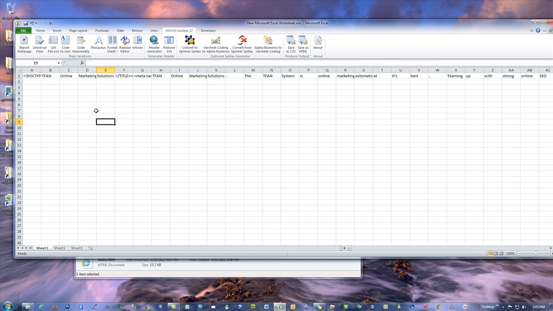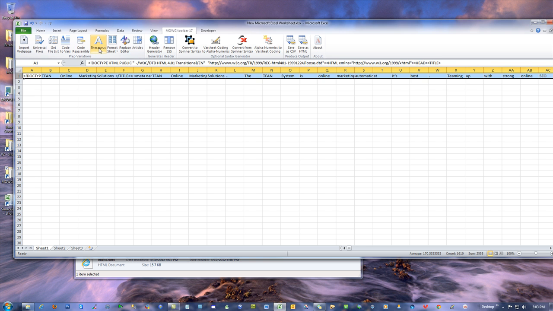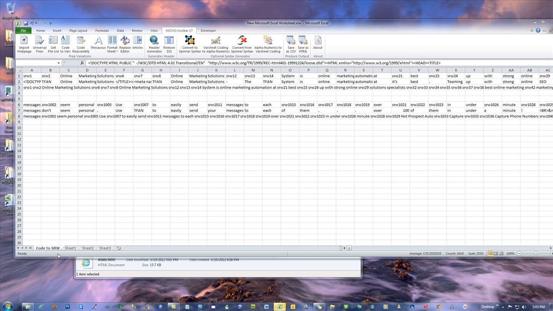So let me do this now. If I go and hit the source, watch how it works. Boom. First, you can see it processing down here, and it speeds up as it goes. That's nice. And second, it created a brand new code to SRW tab with everything already broken out, so we don't have to hit var sheet coding to alphanumerics on our own.